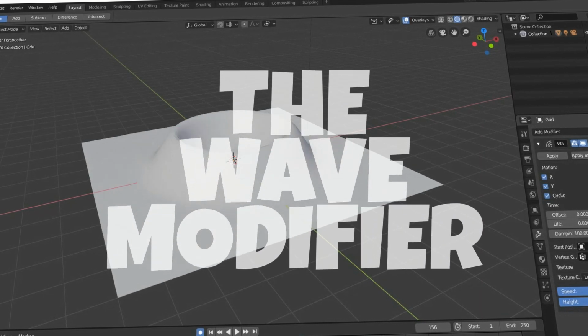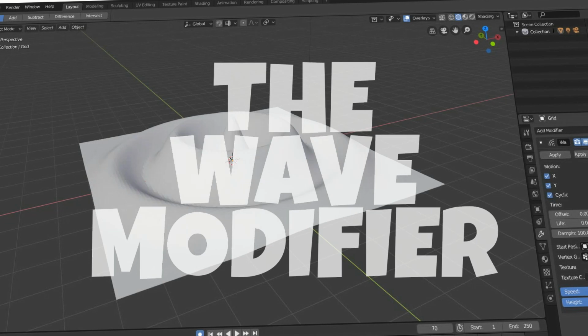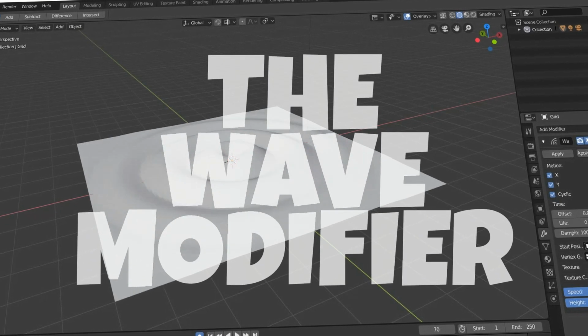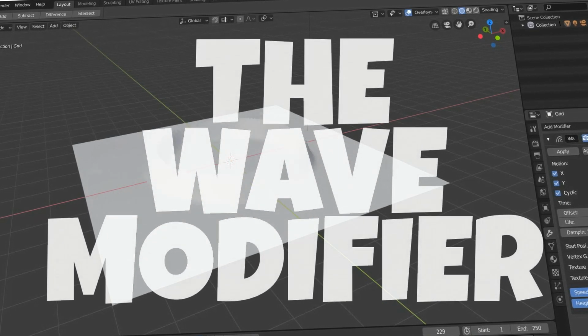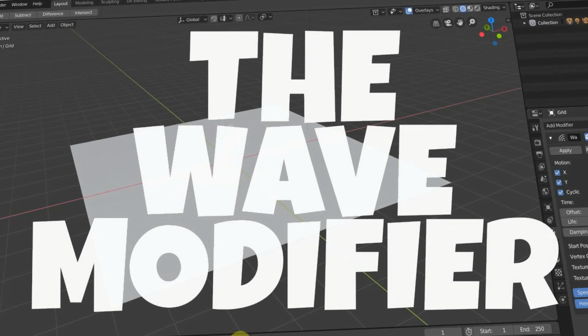In this video, we're going to be going over the Wave Modifier in Blender 2.8, which isn't much different than the Wave Modifier in most other versions of Blender, but that doesn't matter right now. What matters is we're going over it. So, here we go.